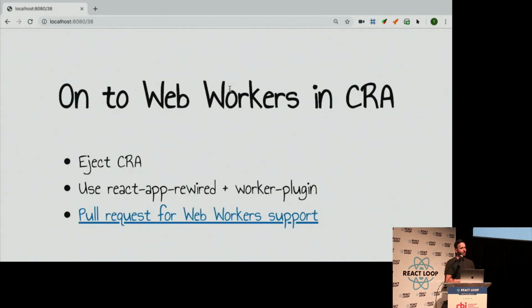All right, so on to web workers in Create React app. Kind of similar to service workers, you have to eject your Create React app to really work with them. You can use React App Rewired in order to override some of the Webpack config stuff to add the worker plugin, which in my demo here in a sec, that's what I'm doing, is this bullet point 2. There is a pull request out for adding support as well, but that is also kind of sitting there waiting for some changes and stuff.